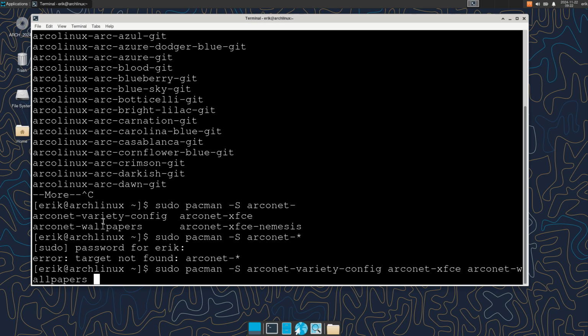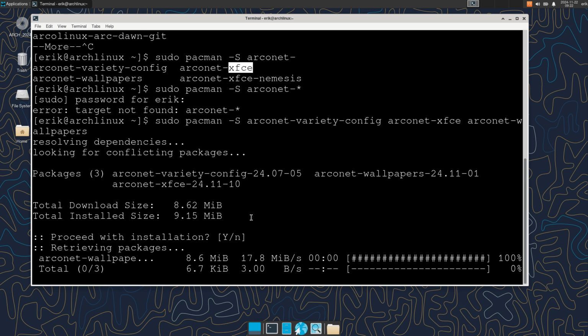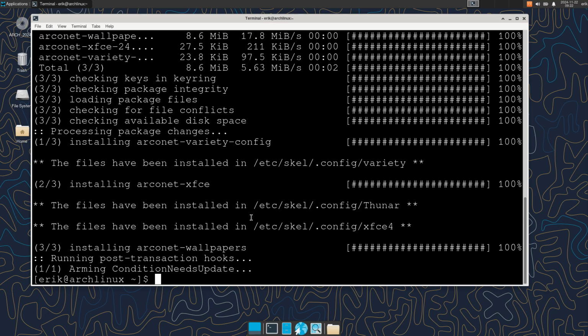Because Nemesis is where we develop. So Nemesis and XFCE, these two are basically the same thing. It's a development name, so it will conflict. It will say either this one or that one because it's basically the same. So that's that. We have that installed.